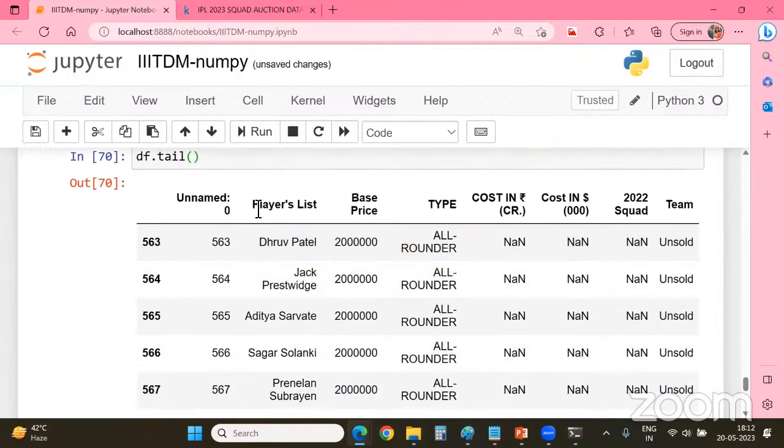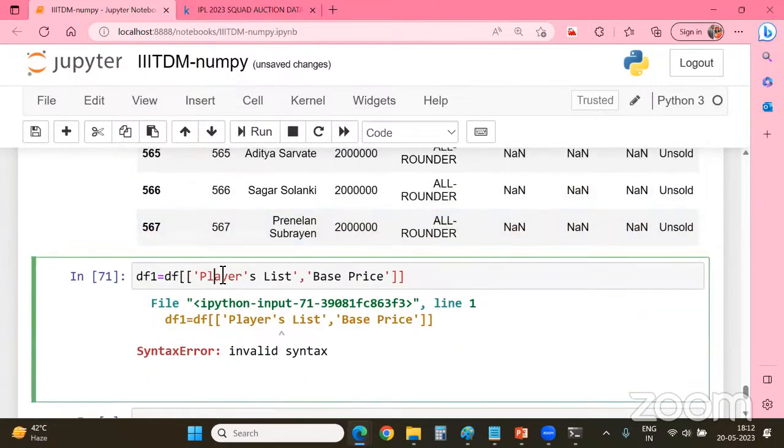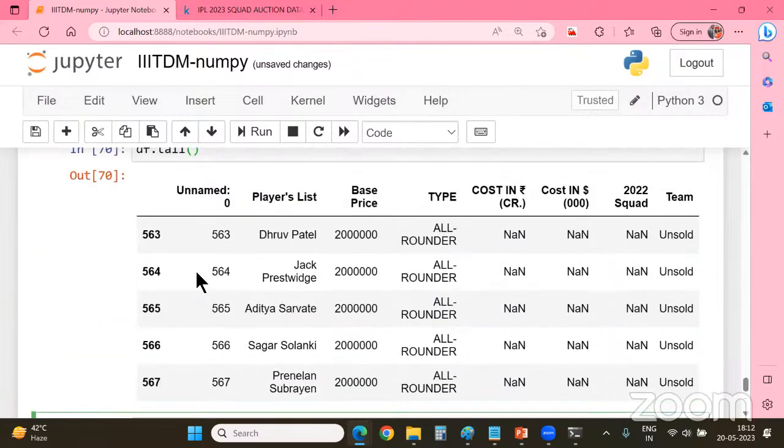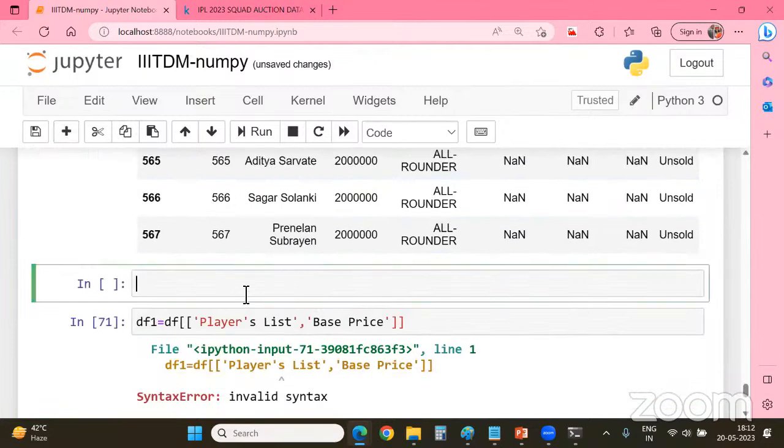Actually, you need to rename this. This needs to be renamed because there are two apostrophe S's. So it is finishing it off here only. It is not going for the rest. So you need to rename the column so that I can use the players list. Okay. I want to rename it to the list, basically. I can say it as list.